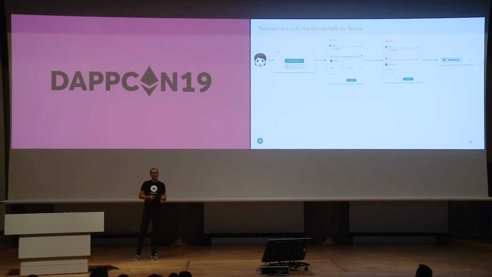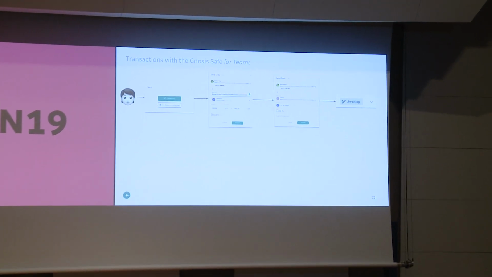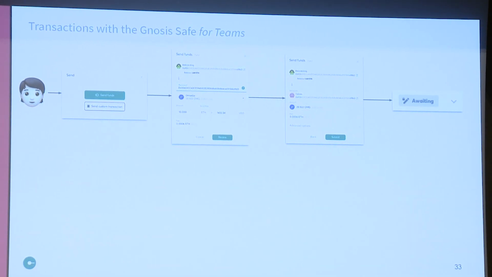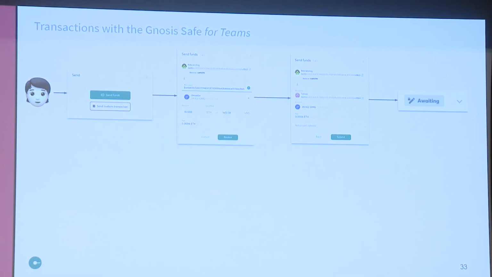Now let's take a look at the actual transaction flows, because this is where the differences become more apparent. This is the Gnosis Safe for Teams. So one of the owners wants to make a transaction, enters all the transaction info, like address, which kind of asset, and the amount. Then they sign that with their wallet, and the transaction ends up in this awaiting state. Now, at this point, it's waiting for other signatures from other owners to appear, so they need to be collected. And this can take anything between a couple of minutes to even several days or weeks, because the team members are not always in the same place.